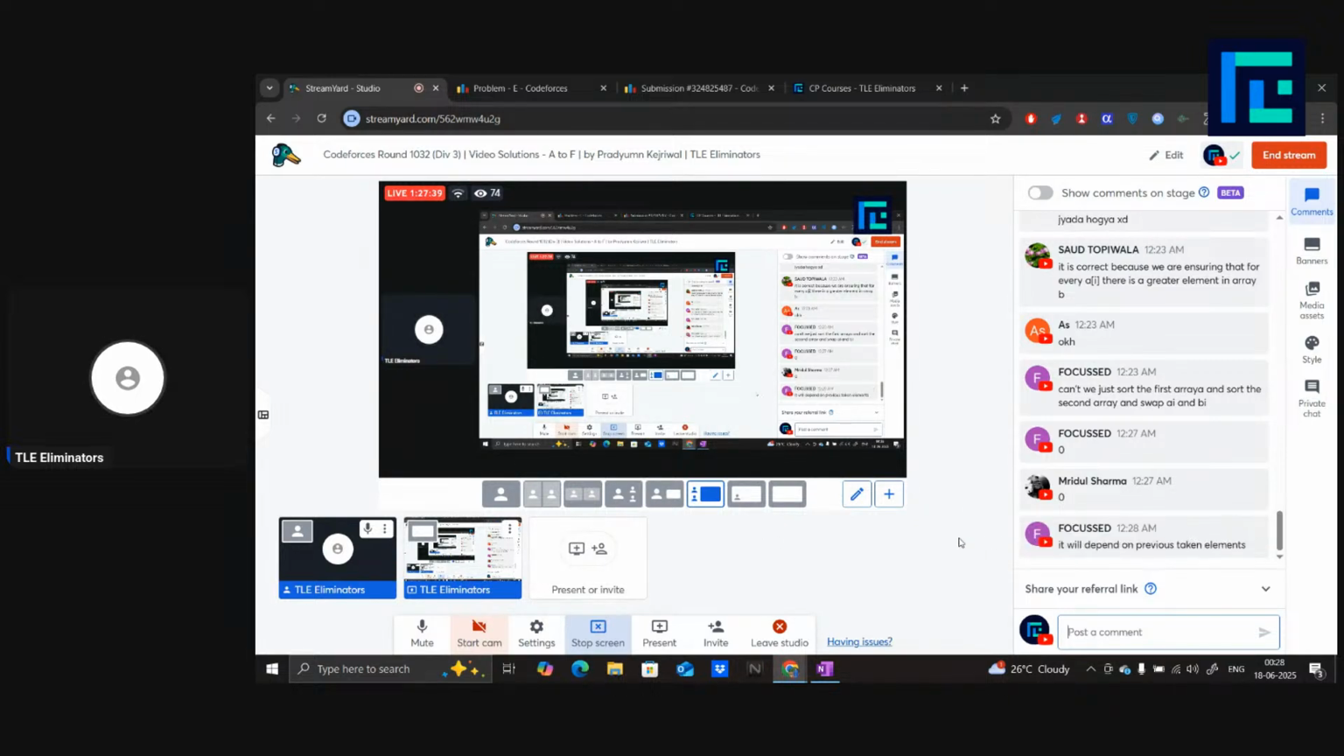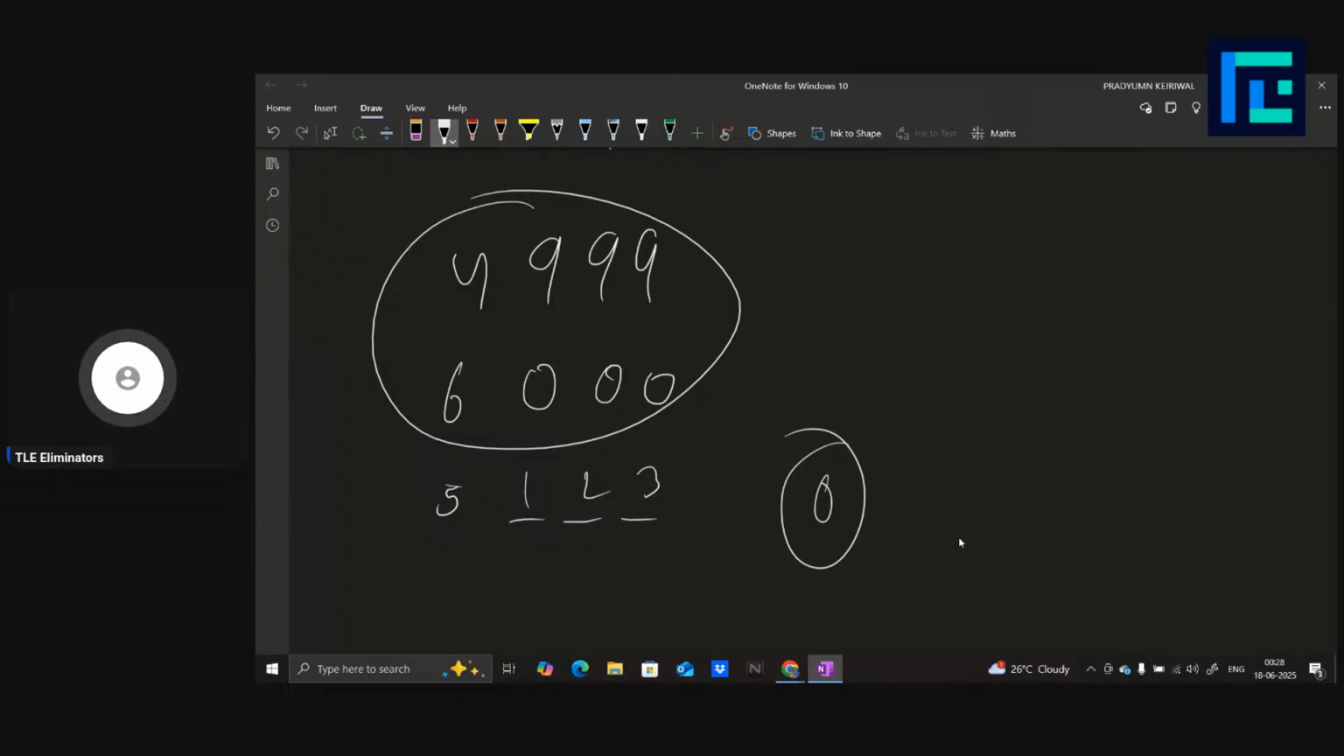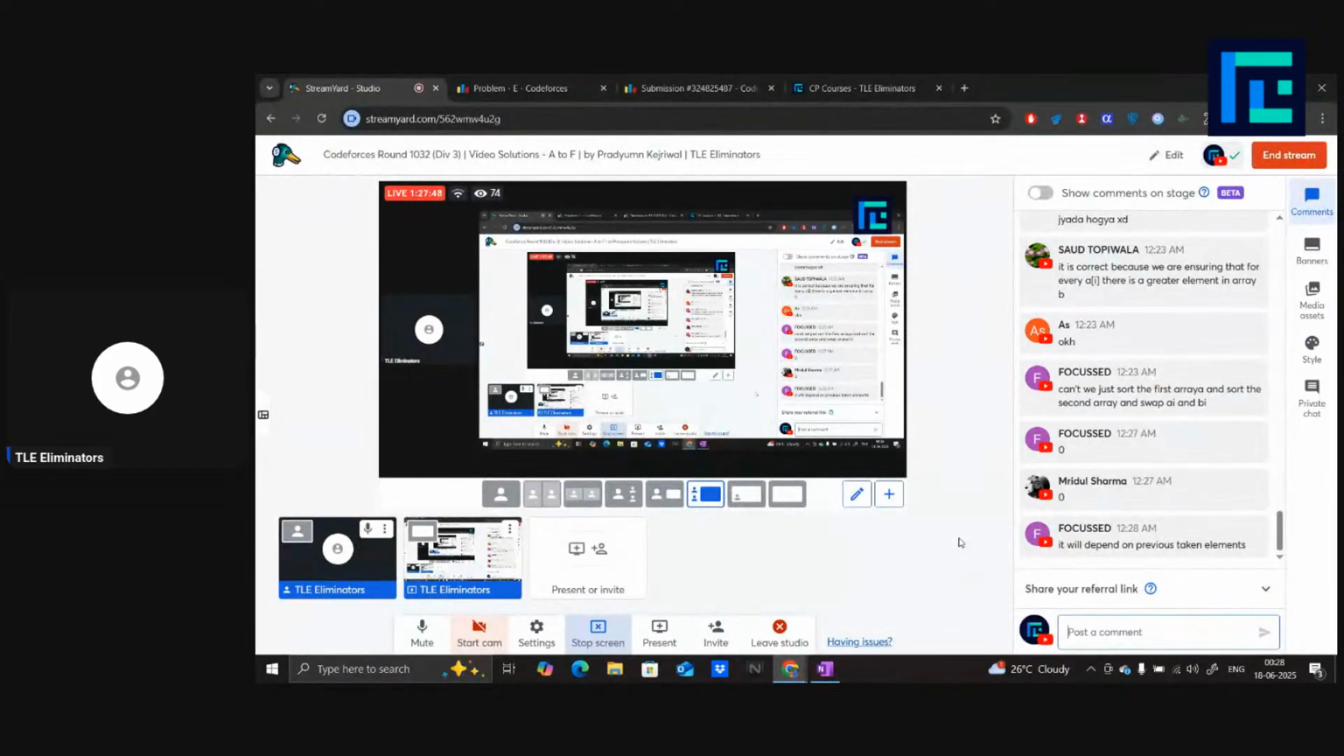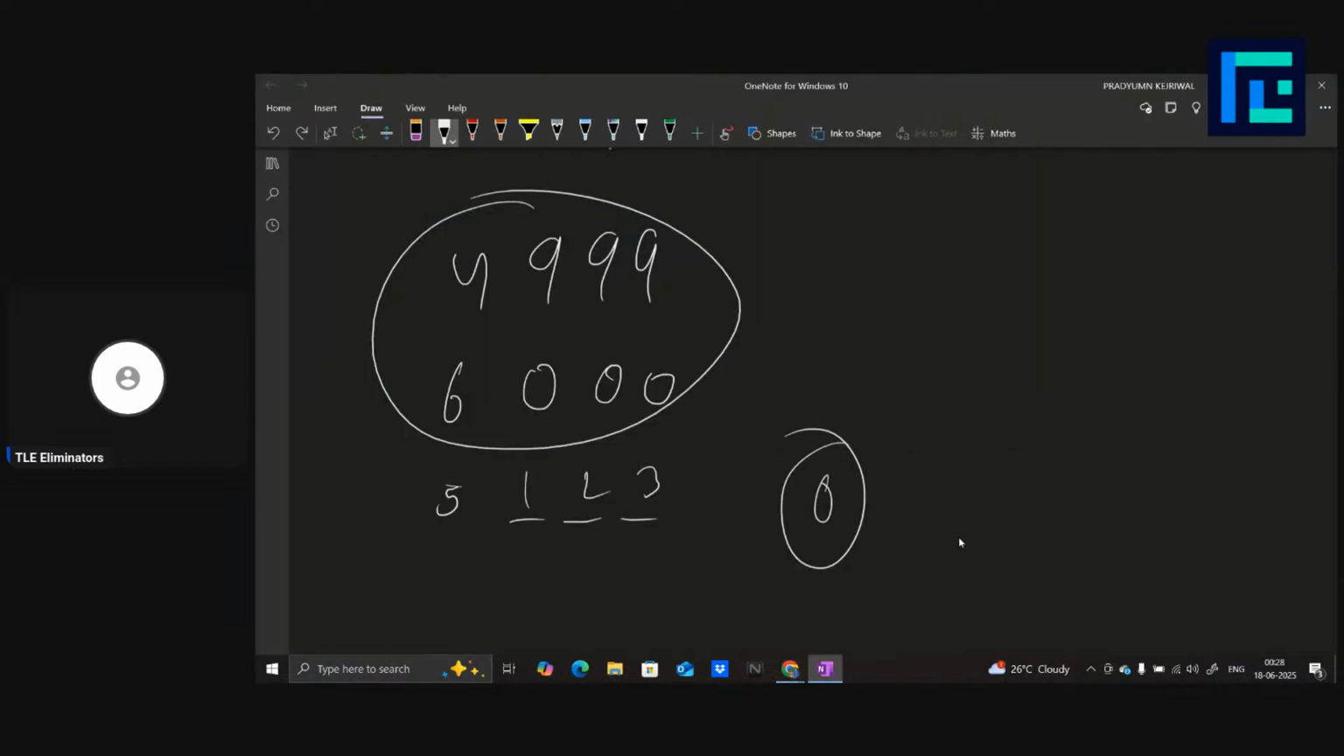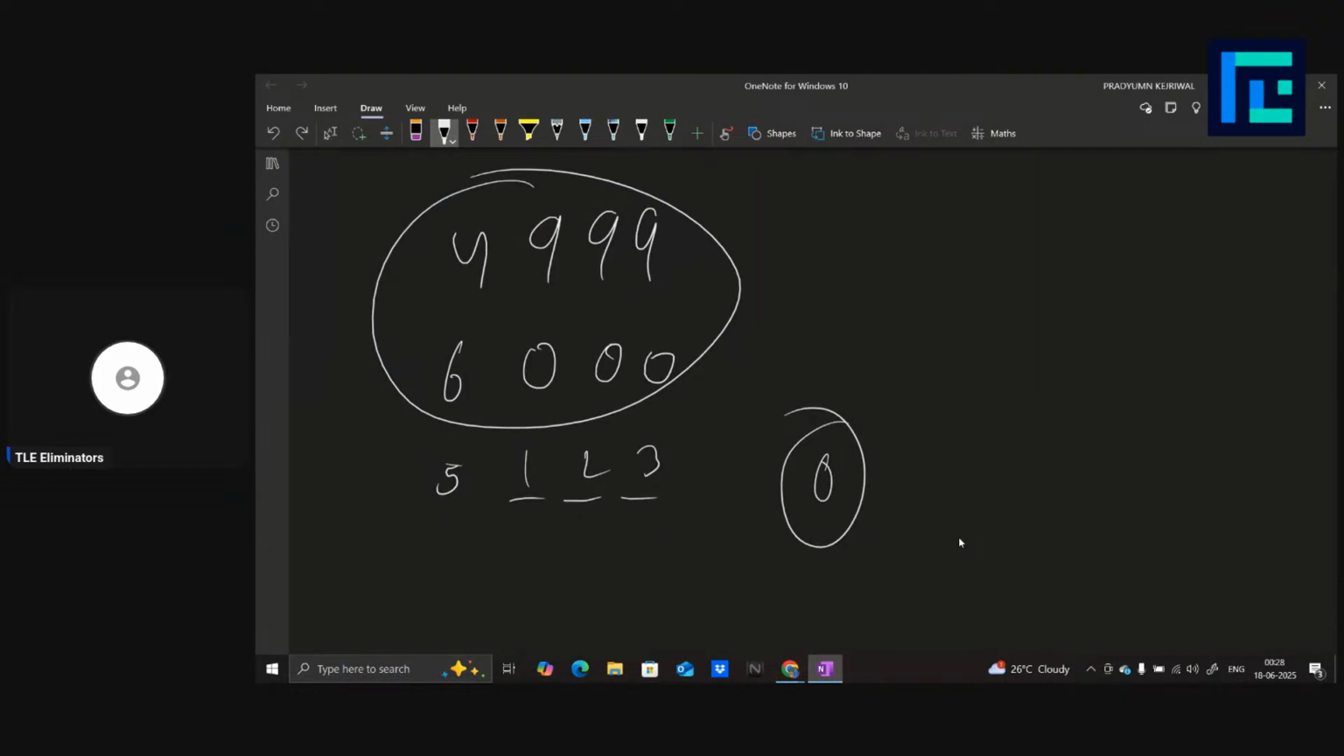Previous taken elements, no, the entire L and R is this only. This is your L value and this is your R value. So in that case, the answer is 0 because we can just take 5.